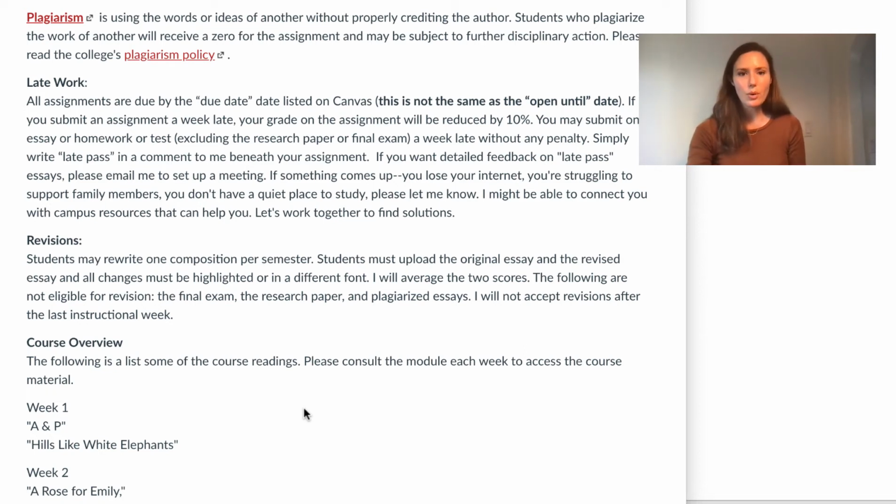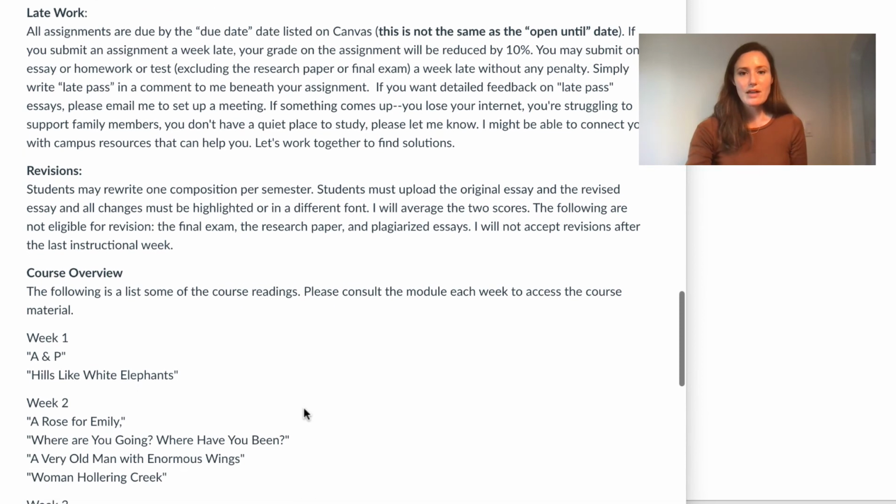The last big thing I want to talk about is late work. This is really important. Assignments are due by the due date listed on Canvas, but this is not the same as the open until date. So the due date is when the assignment is due if you want all of your points. But I do leave assignments open for an extra week in case a student wants to turn in the assignment up to a week late for a 10% reduction. So please make sure you know the difference between a due date and an open until date.